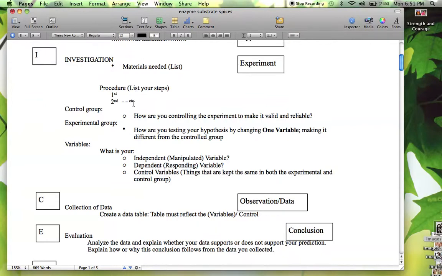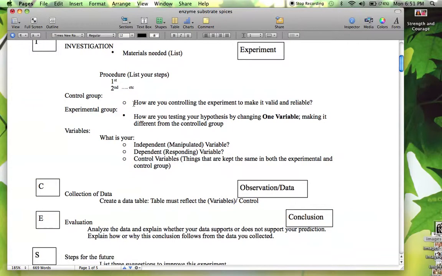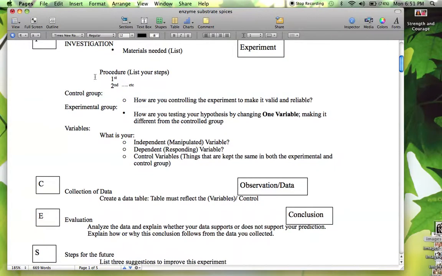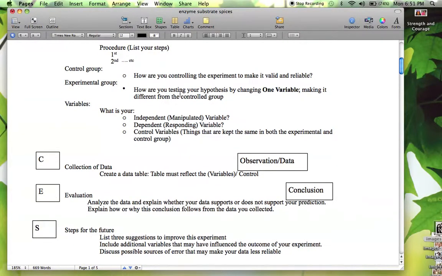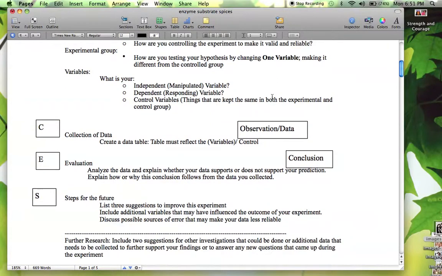So once we've filled those in, we could move on to the investigation, which includes our materials and step-by-step procedure. In the setup of the procedure, you will need to create a control group and experimental group. The control group is the group that is used for comparison. It makes the experiment valid and reliable. So you're going to compare your data to that group. The experimental group is the group that we're going to use to test our hypothesis, and it usually contains one variable that's changed. This way we can maintain it being a controlled experiment.